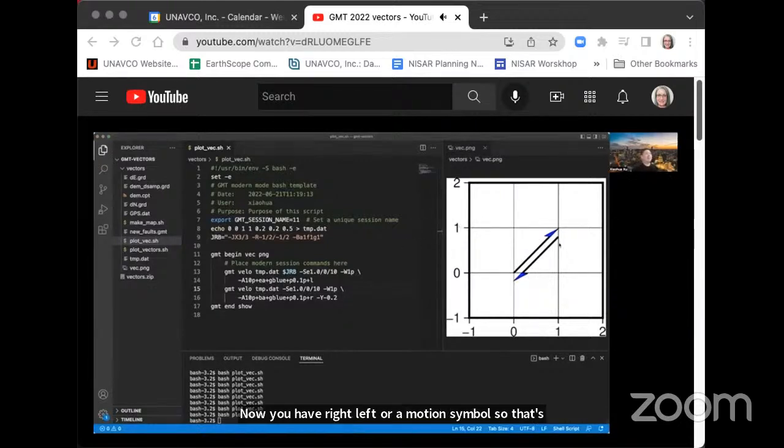So that's pretty much for the vector attributes. Next, we're gonna go through another example that's associated with the 2019 Ridgecrest earthquakes.